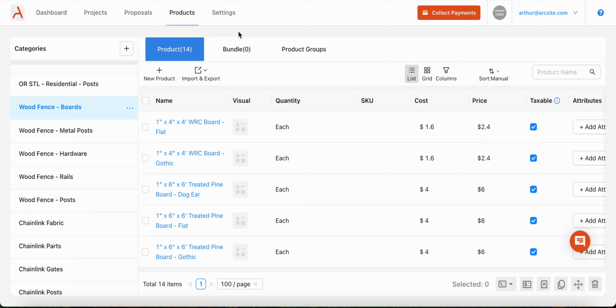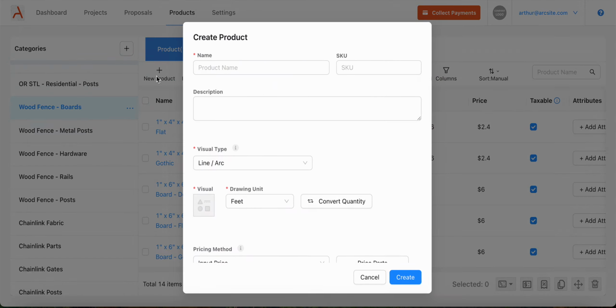In this video, I'm going to show you how to create a new product in the user site. The first thing that you're going to want to do is make sure that you've clicked on the desired category where you want this product to go so that it lands in the right spot. Now, once you've done that, you'll go up to the top and hit New Product.